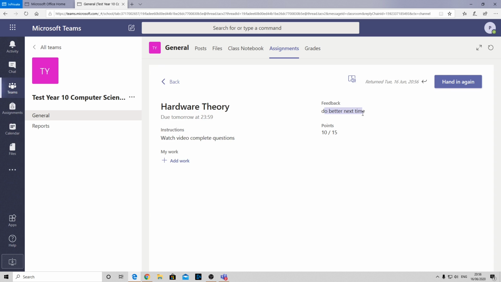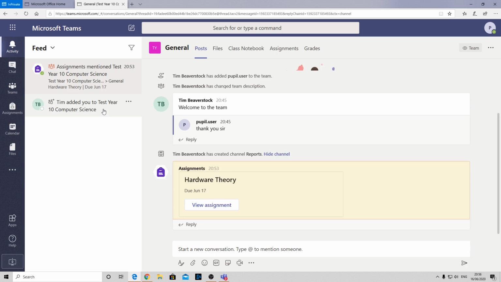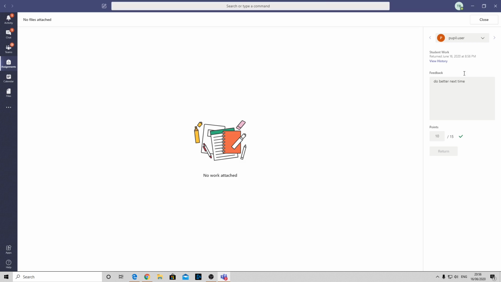There we go, I've got my feedback, do better next time, here's my points. So the kids then have got the feedback you sent to them. There's obviously an option for them to re-hand in. So if you're not happy with it, you can ask them to do it again, and they can hand it in again. And this again all pops up, there's activity that tells you that something's happened, and the kids can check their feedback in that way.